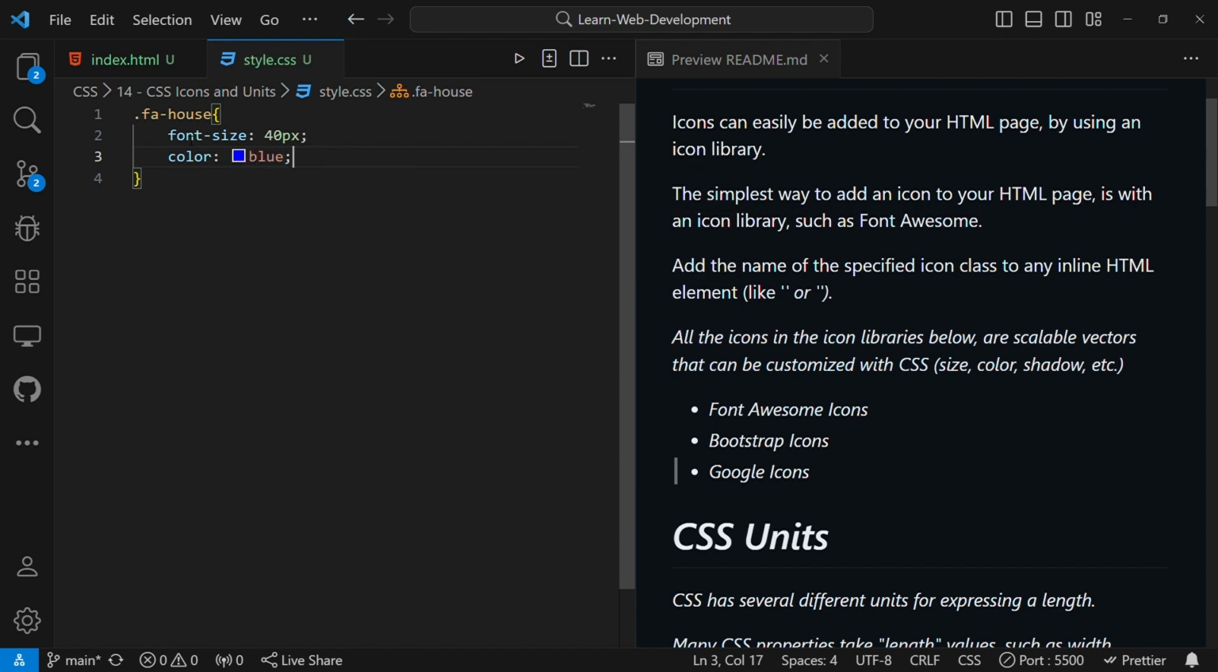I can put something like margin. I can make it rotate. You can just put all the styles that you want. Maybe you can put the transformation. Maybe you can put anything that you want, but I'll just put the font size and the color.